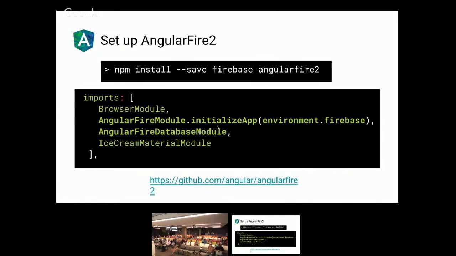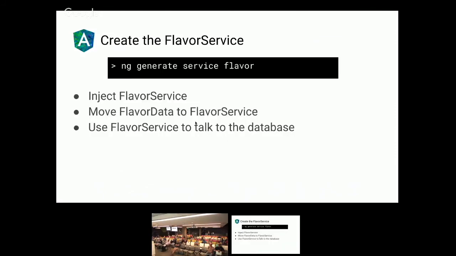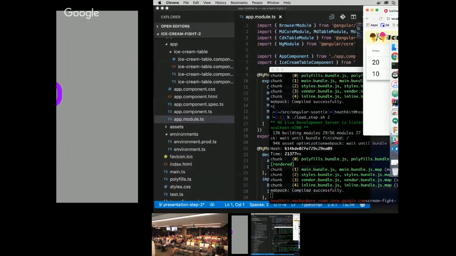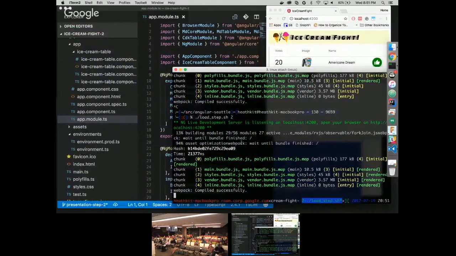To talk to Firebase from Angular, there's two modules you need, Angular Fire 2 and Firebase. We install, save those, we set up their modules, and that gets us the actual Firebase client. Then we can generate a service. So again, this is where we're going to put the logic to actually talk to Firebase. And I'm just going to show that off real fast.